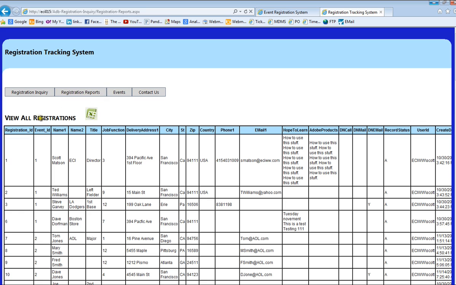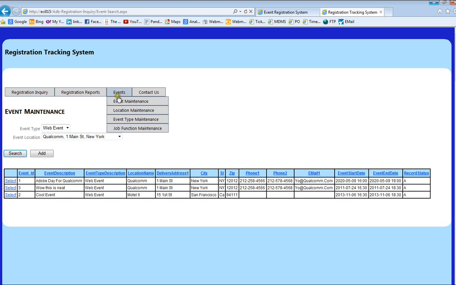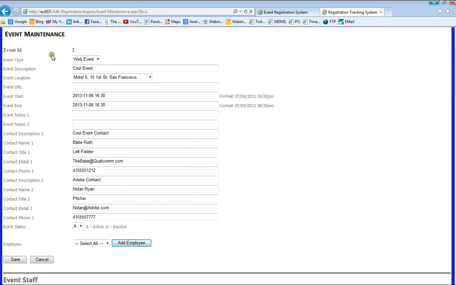All this information can be downloaded here. This is viewing all registrants. Here's an Excel button. You press Excel. All this information is automatically downloaded directly to Excel. Like I said, all the event information is database driven. This is some events. Here's the cool event that I was kind of showing you. I could select that event. Here's all the information about the event.